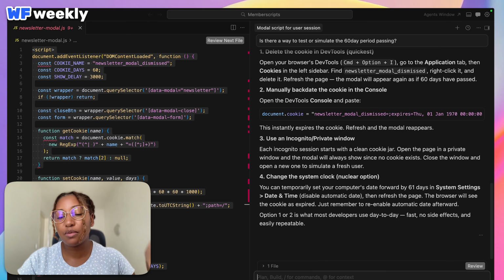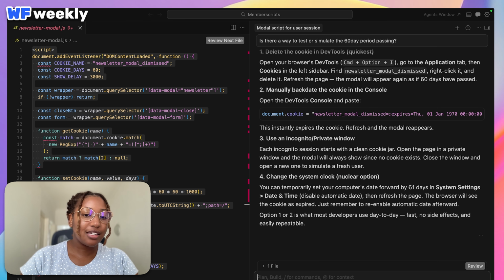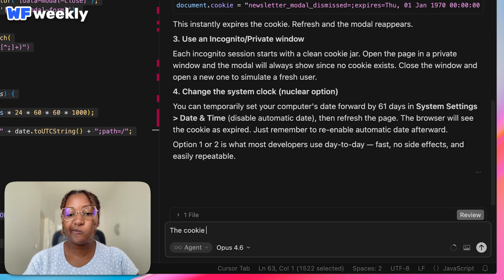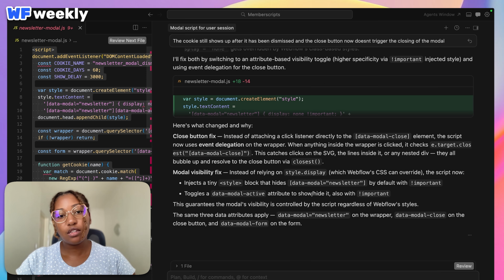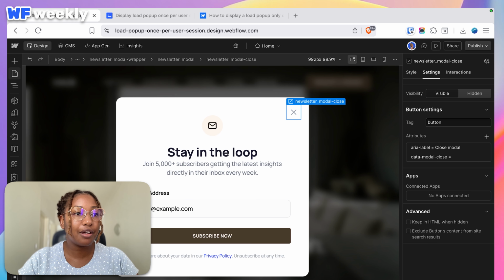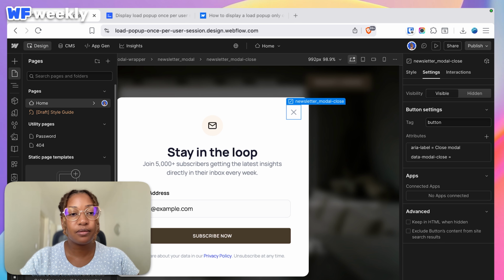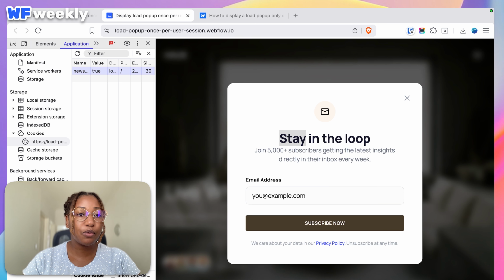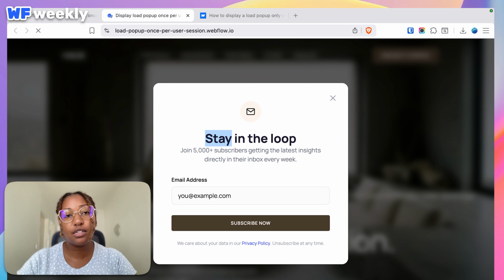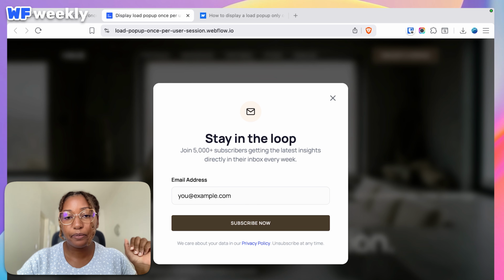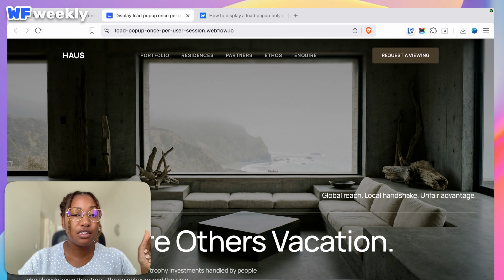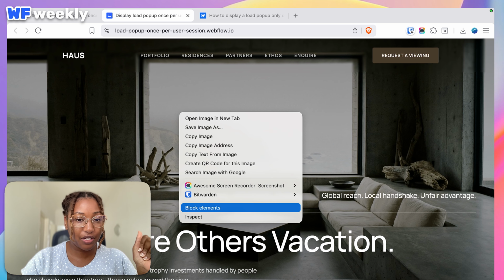So before even simulating the time again, let's see what we can fix within the script. So 2 problems, the close button is nested. Okay, that's fine. Let's see if this solves all our issues. I'm going to delete the cookie again and then just refresh the page and test this out again. So after 3 seconds, we should see the pop-up. Okay. Dismiss the pop-up. Yes, that works.